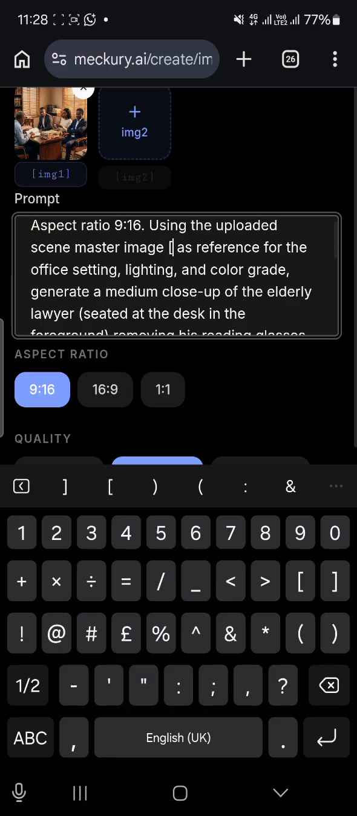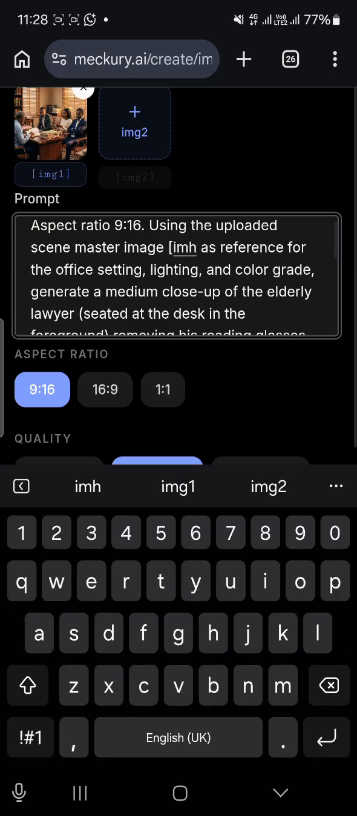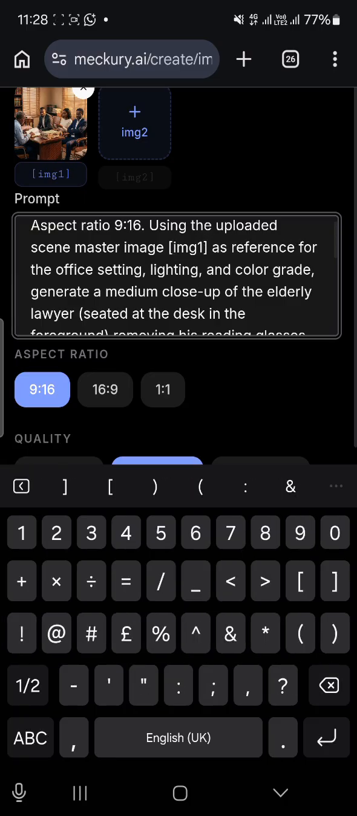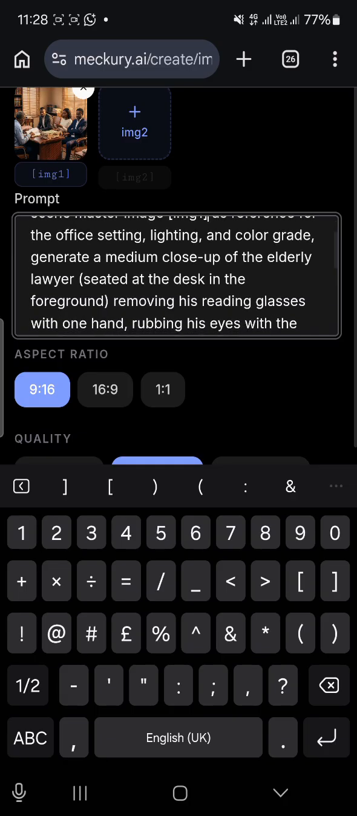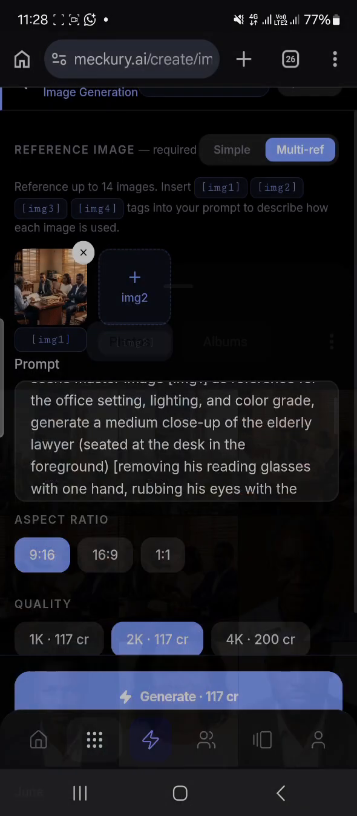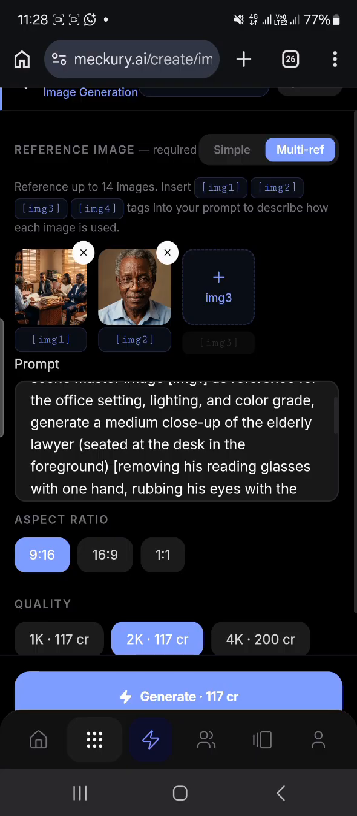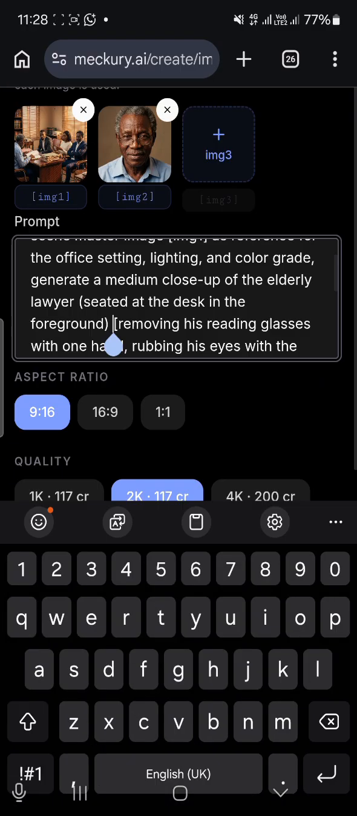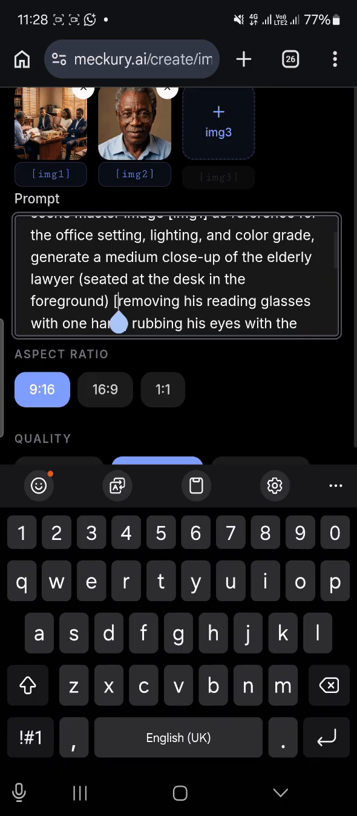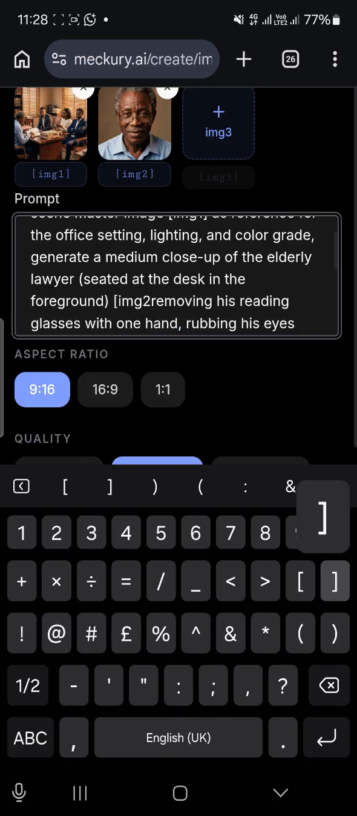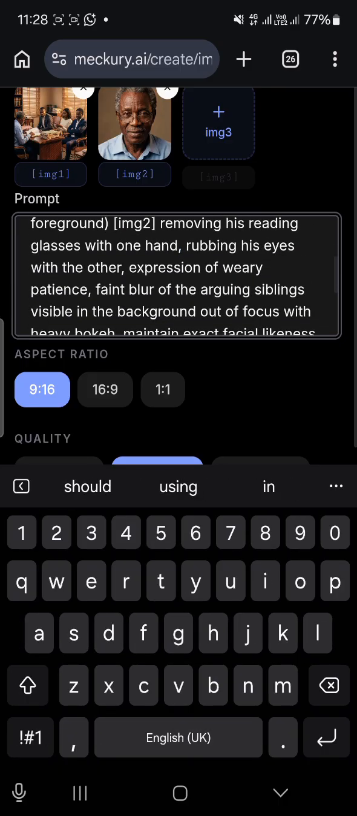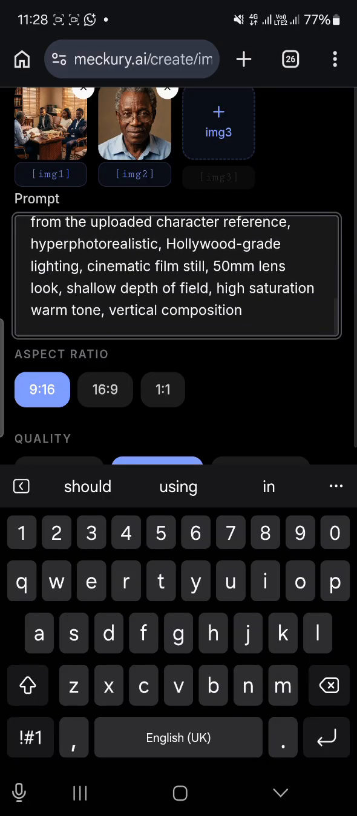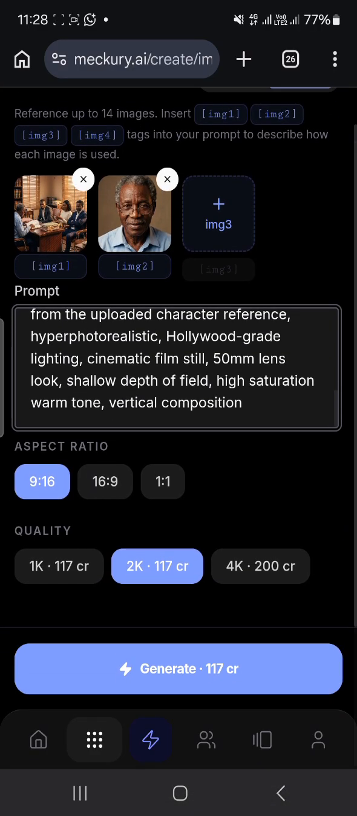Image 1 as reference for office setting, lighting, and so on. Close up elderly lawyer. I'm gonna add him now. He is the elderly lawyer. Image 2. Removing his reading glasses with one hand, and so on. Okay, I'm gonna generate this.